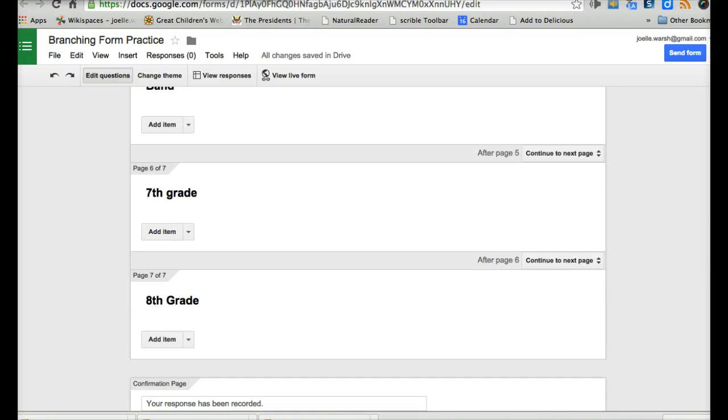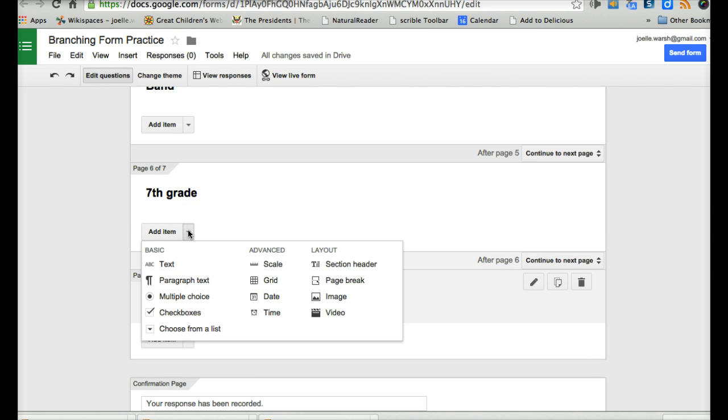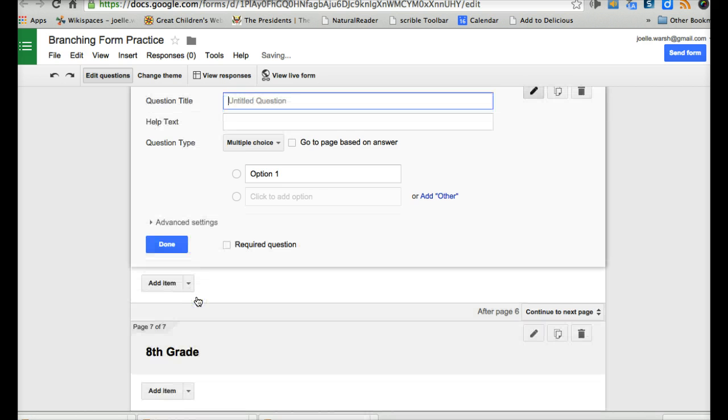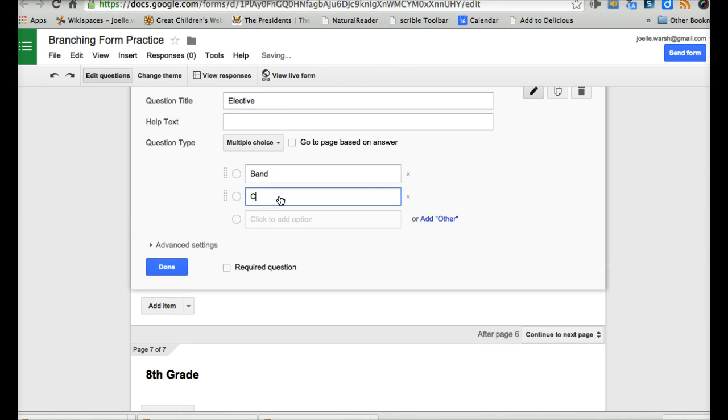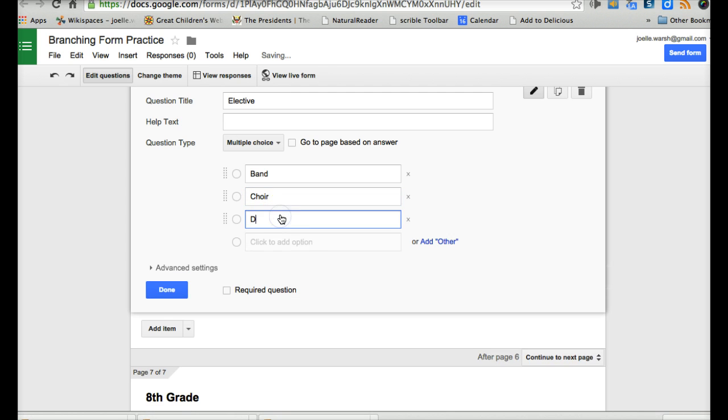So if I go down now to my 7th grade page and I add an item, I can add the multiple choice and it can be the same question. And I'm just going to write elective for short. And then I'm going to do the same 3, band, choir, drama. Now, obviously, you might not have the same 3, depends on what you're doing, but I'm doing this for sake of time just to show you.